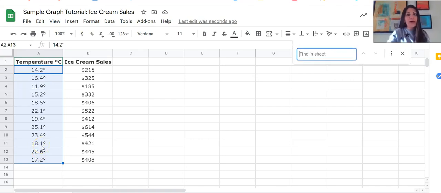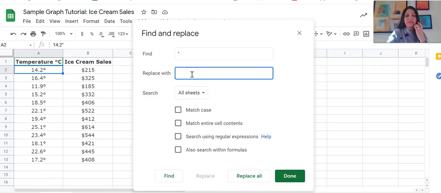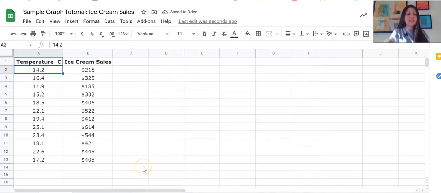I'm going to press Control F, which finds something, and paste to find that degree symbol. And I am going to replace it with nothing. So I'm just going to hit my space bar once and say replace all, and it just replaced them. Then I don't have to go in and click delete on every single one, especially if you have like 100 pieces of data in there and had to delete all of those, okay?